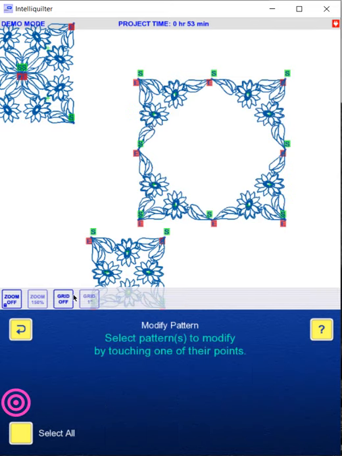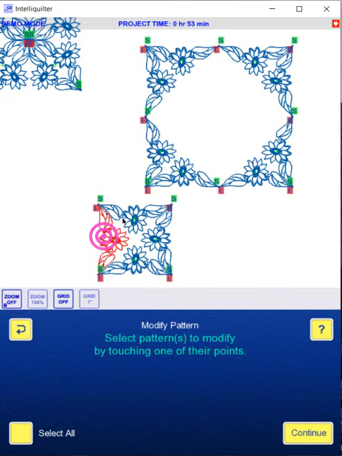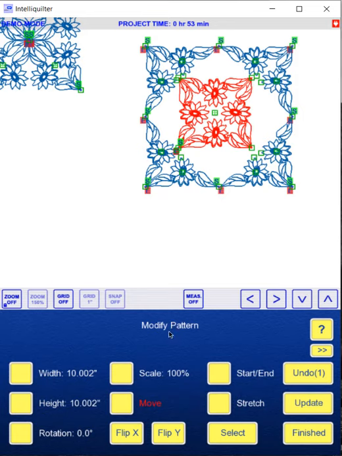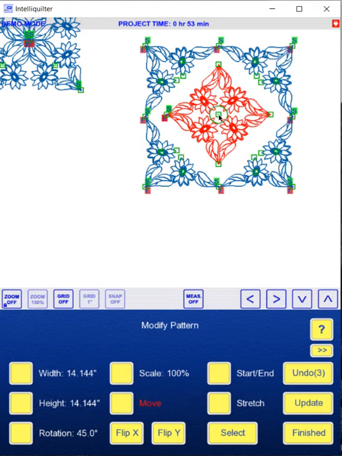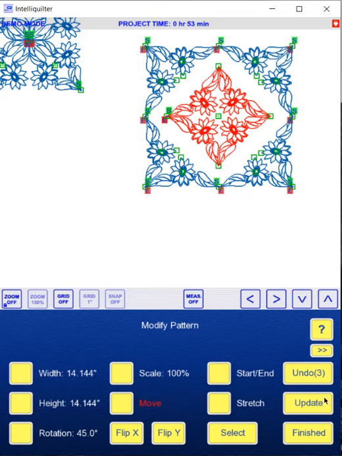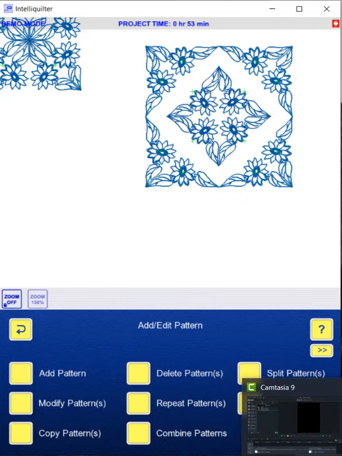Finished. Let's modify. So the sky's the limit. It's always worth just playing and seeing what you can come up with. Let's rotate this 45 and move. Okay. Finished. And just so I can show you how to combine, I'm going to do that here.